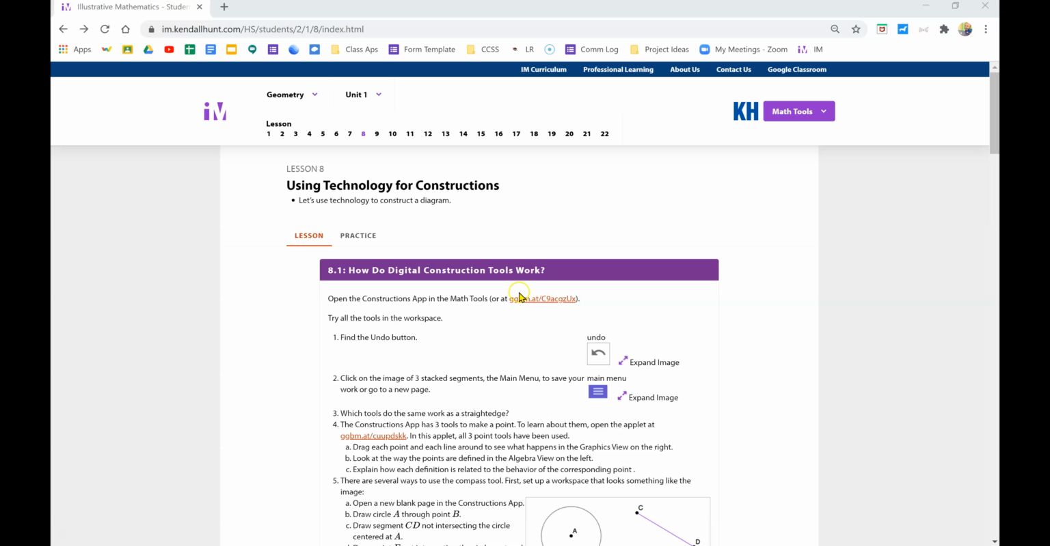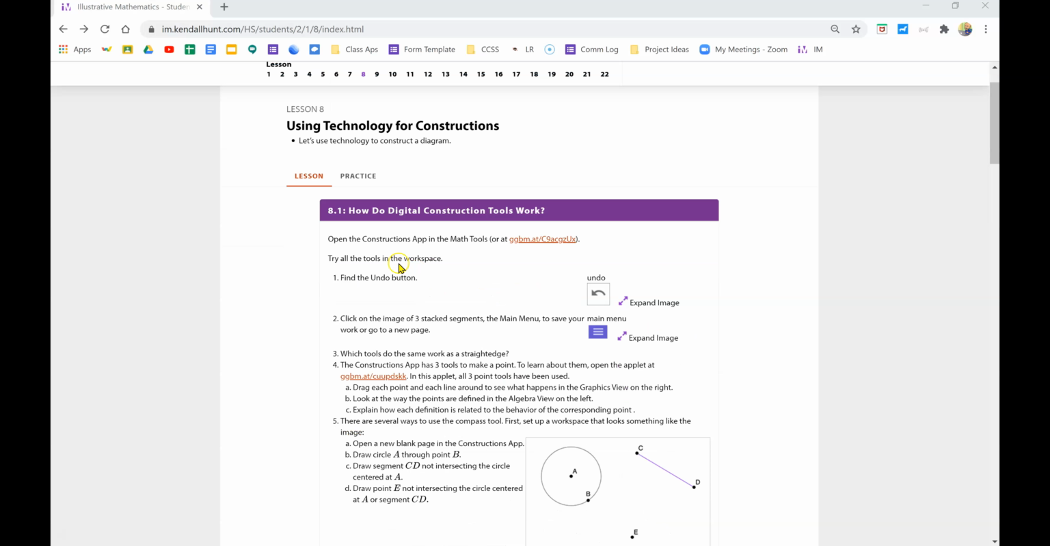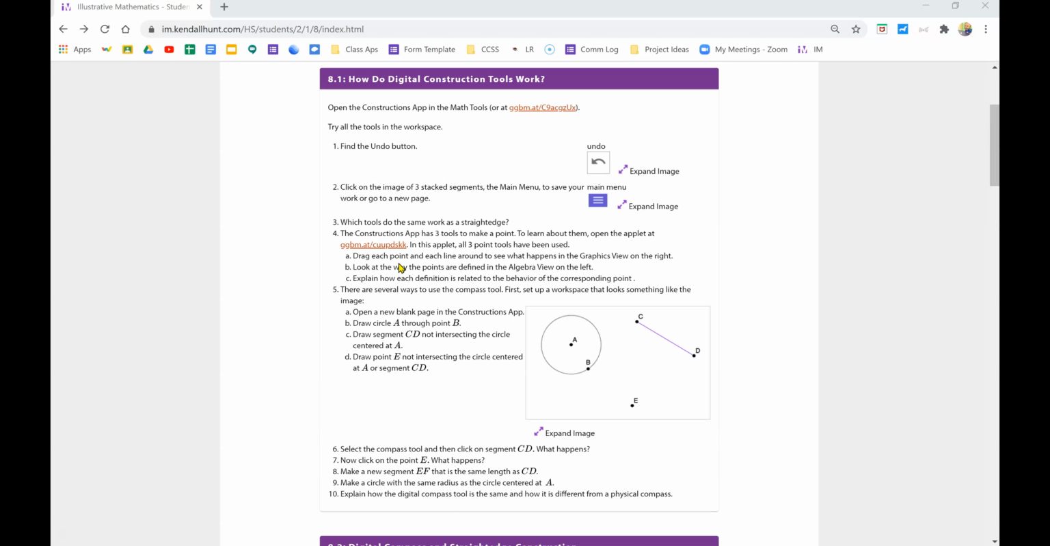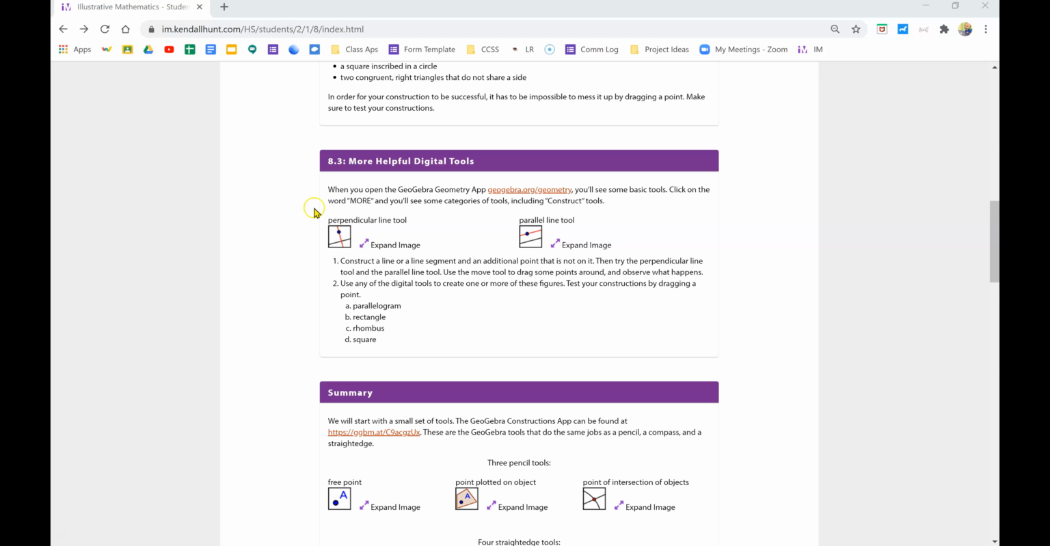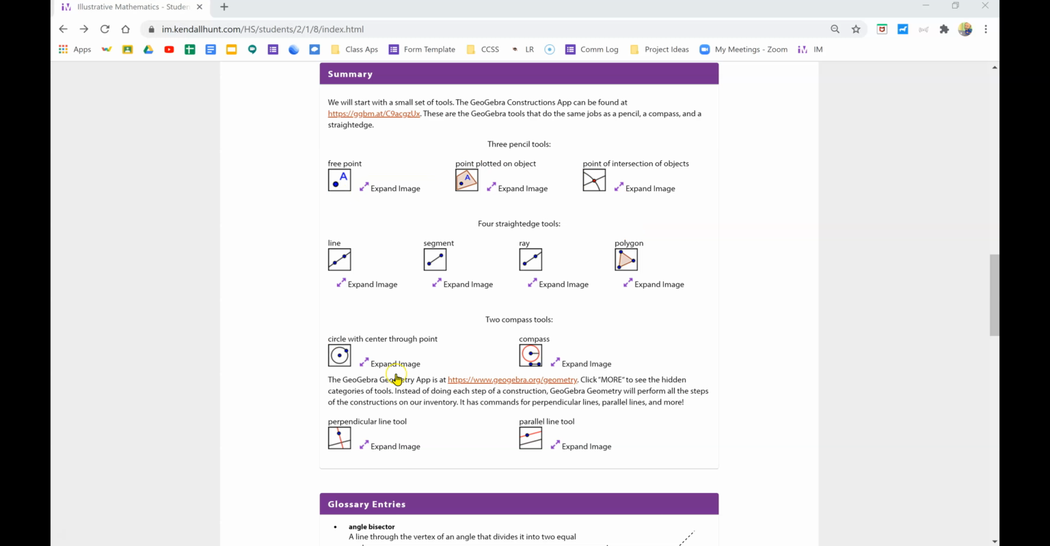So if you go to the lesson for Lesson 8, I'll just give you a quick little overview. The first section is just a review of the different tools that we've looked at. The second part is where I want you to spend your time, but I'm going to skip past that for a second. The third section explains two new tools, the parallel line tool and the perpendicular tool. And then the summary shows you just a snapshot of each of the things that we've looked at so far: points, intersection points, line, segment, ray, polygon, and the different circle tools.